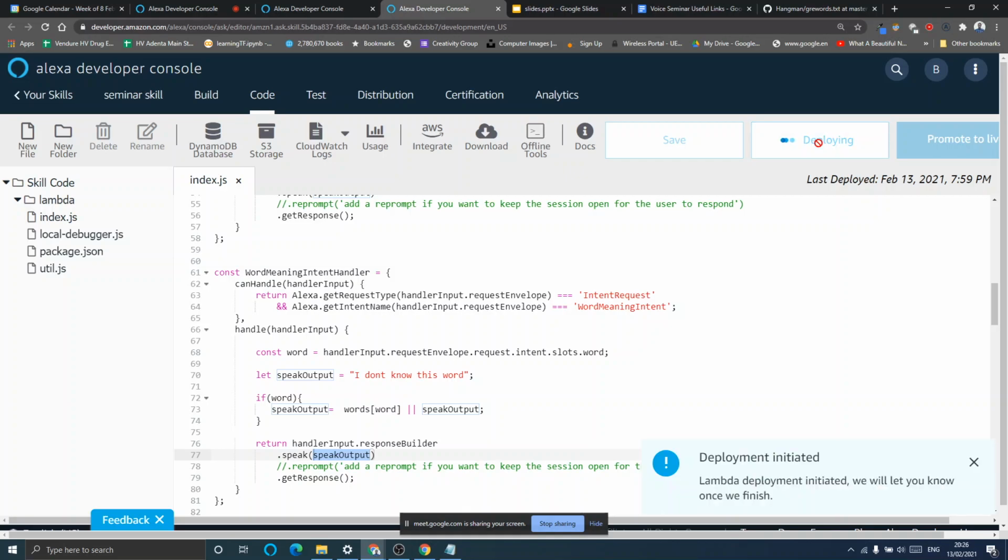So I'm going to deploy this now. I hope there isn't any error in this. It's a few seconds there. Okay, so yeah, we are done deploying. We can now test it out.